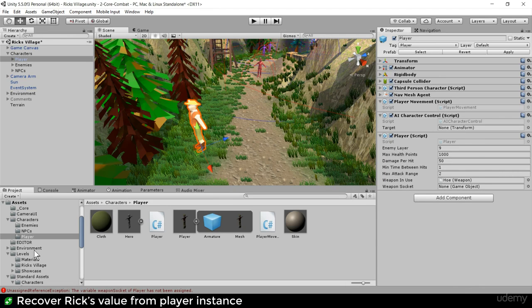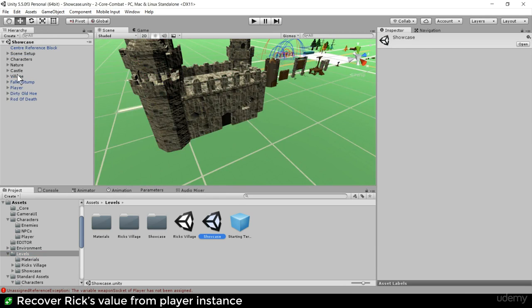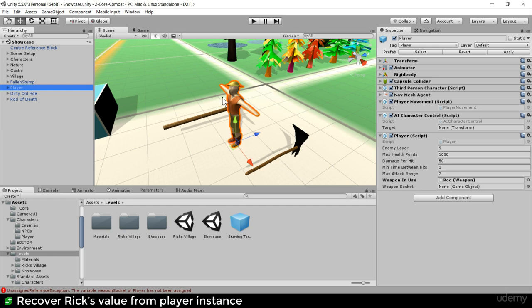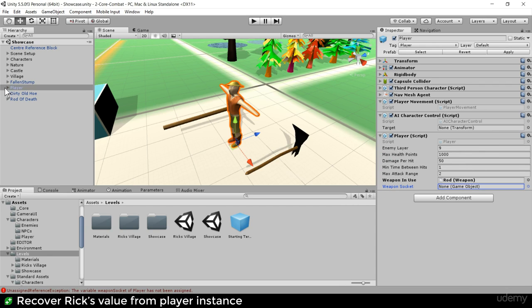Well, the most likely cause of that is that we tried to connect a prefab to an instance. What I mean by that is over in the showcase scene, when we clicked on this player and we said, hey, weapon socket, and we went and found the hand, rather than finding it here from the list of prefabs, what we did is we scrolled into the player, we went and found the player instance's hand and dragged that. Now that is dragging an instance to a prefab.